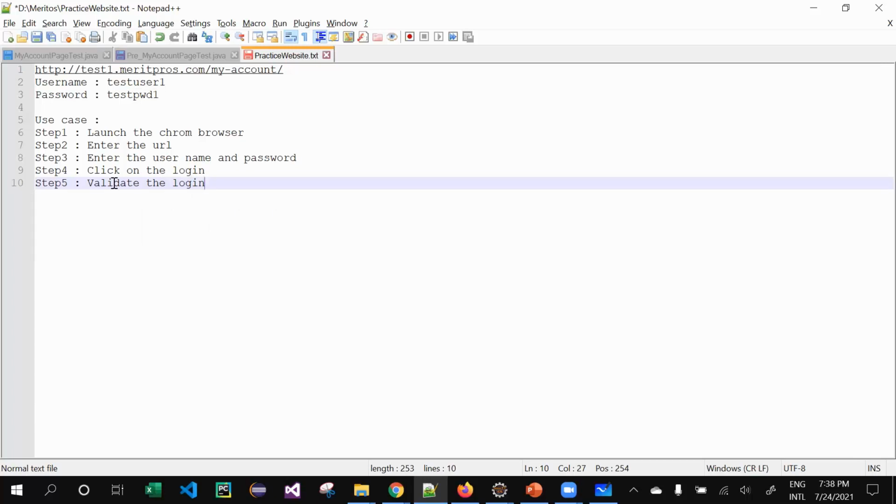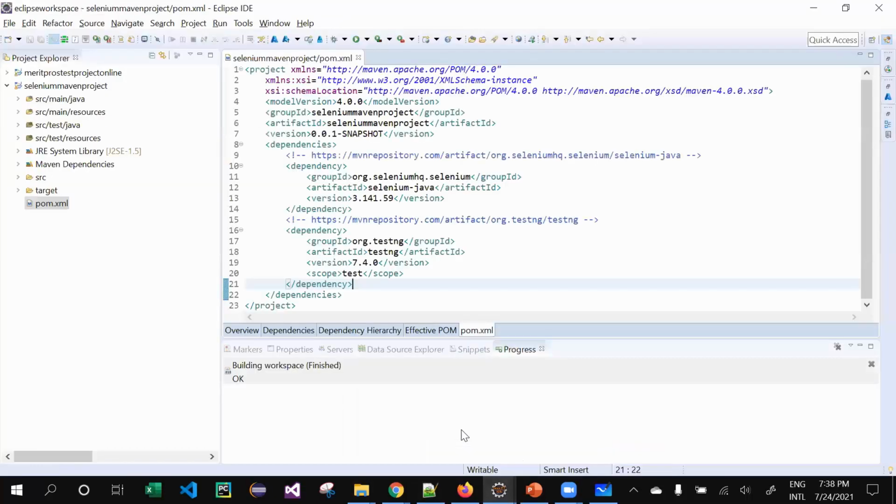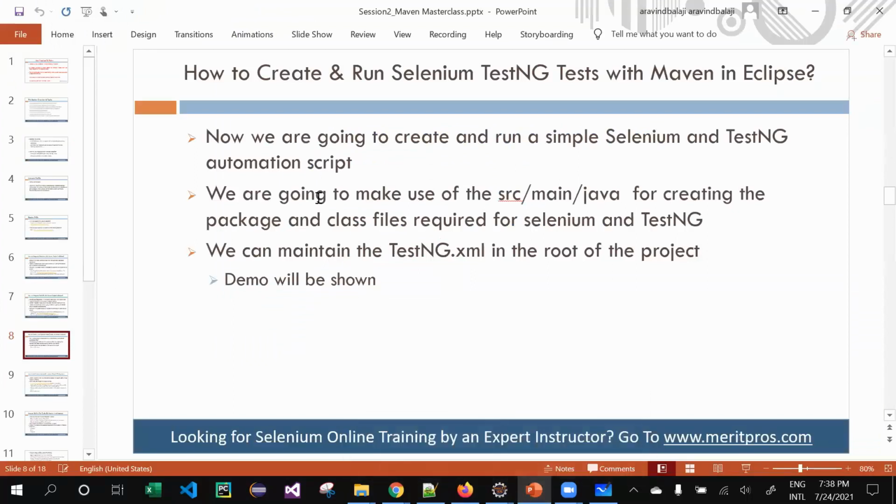So how to do it inside your Selenium and this particular project? Simple as it is. I'm going to your src main java over here. We are going to make use of src main java for creating the package and class files for your Selenium and testing.